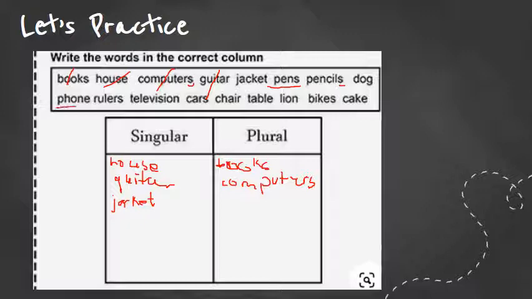Phone, if you notice here, phone is what? One phone. We mean there is no s also, then it is singular. Rulers, give me the rulers, for example. Here, then we mean rulers is plural. Television, one television, then it is singular. Cars, we have more than one car, then it is plural.